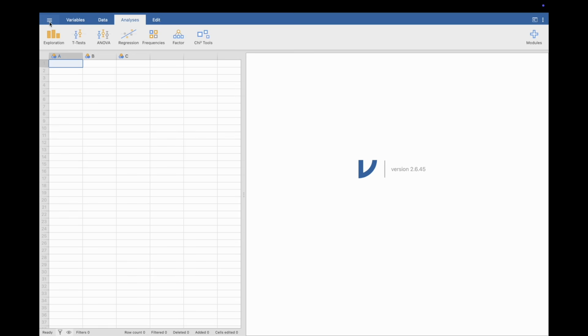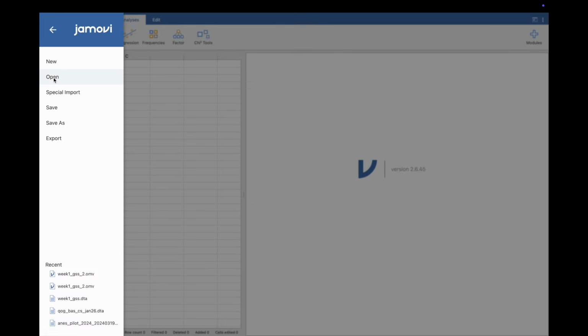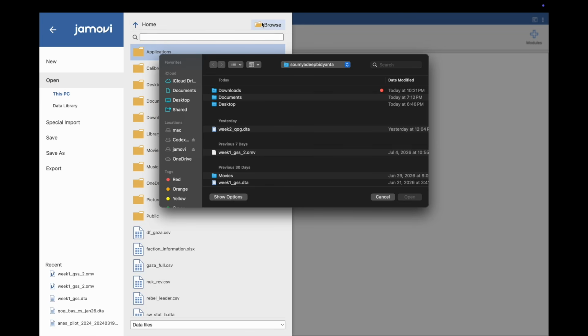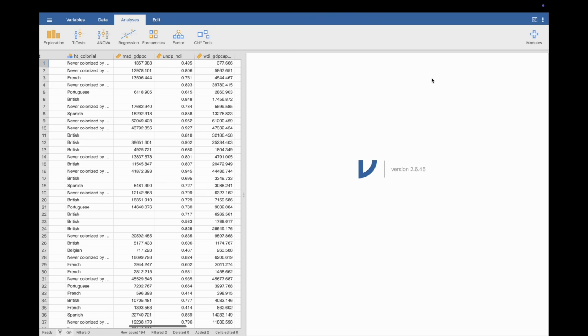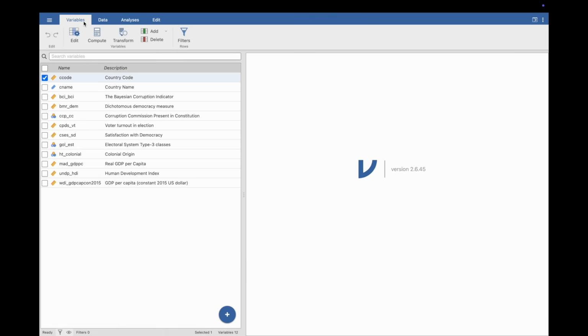Let's open the dataset by going to Application, then Open, browsing to where our downloaded dataset is, clicking on it, then clicking Open. The dataset shows as a spreadsheet on the left with the empty results screen on the right. Let's look at the variables. Click on the Variables tab, which loads the name of the variables along with their levels of measurement and description.